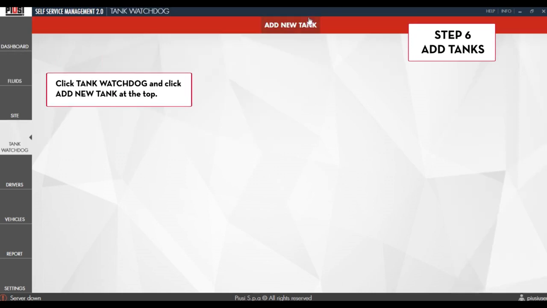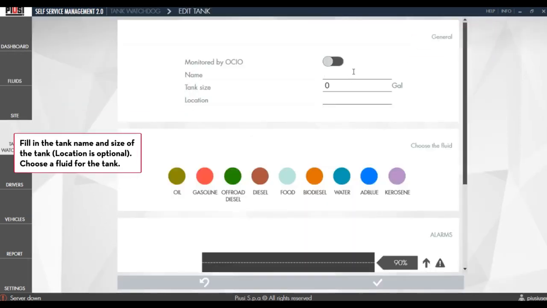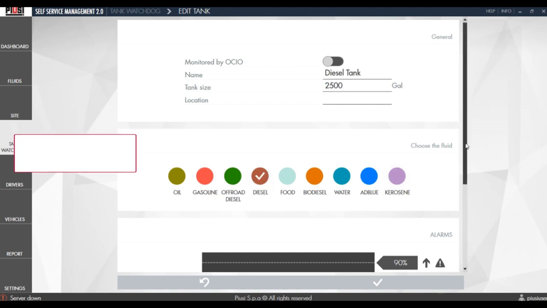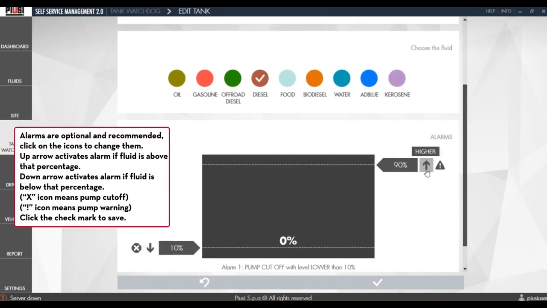Click Tank Watchdog and click Add New Tank at the top. Fill in the tank name and size of the tank. Choose a fluid for the tank. Alarms are optional and recommended. Click on the icons to change them.